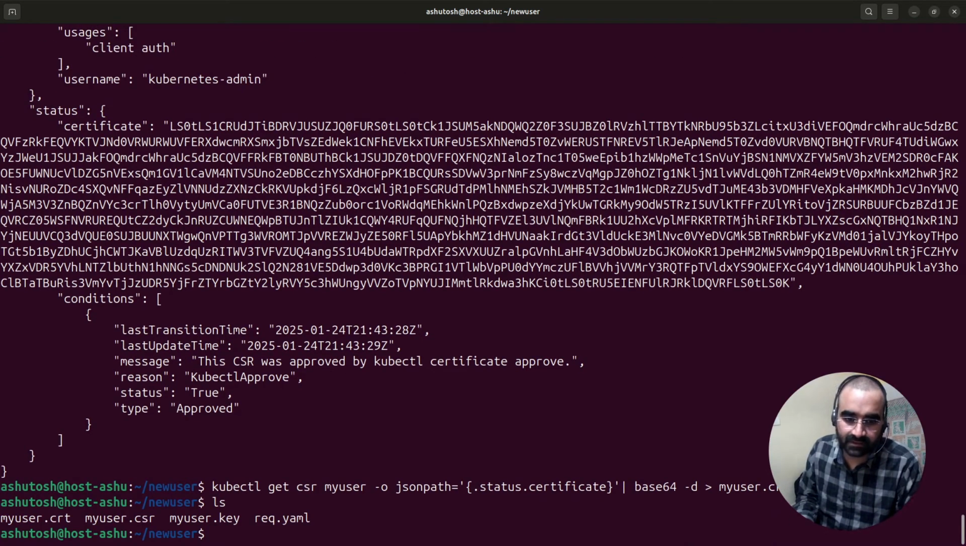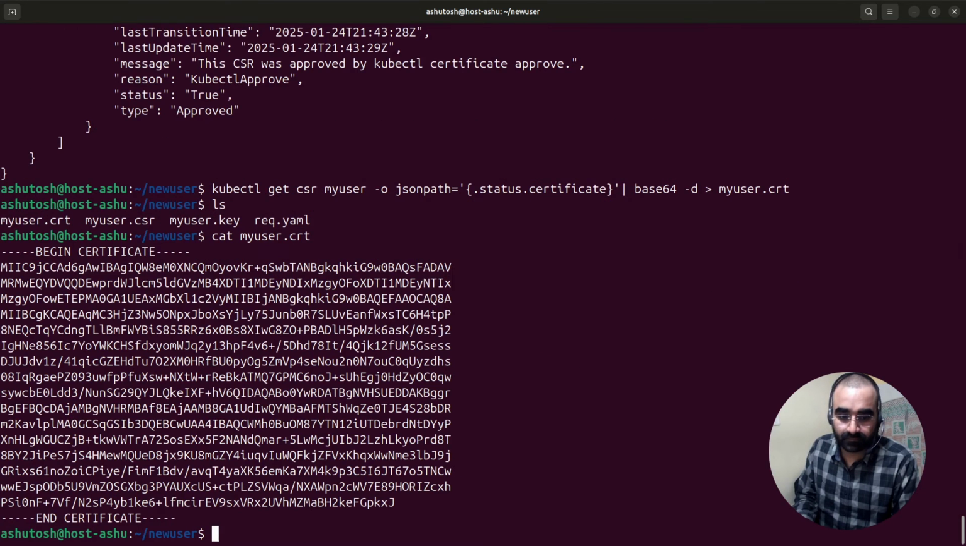Let's see, there it is. This is the certificate. We can provide this certificate to our user, then he will paste this certificate into his config file with a key, and that's it.